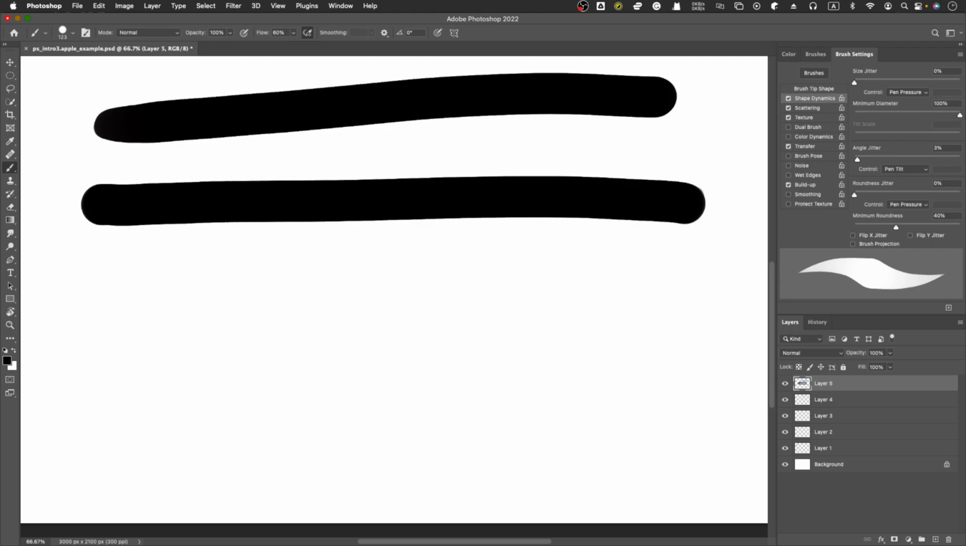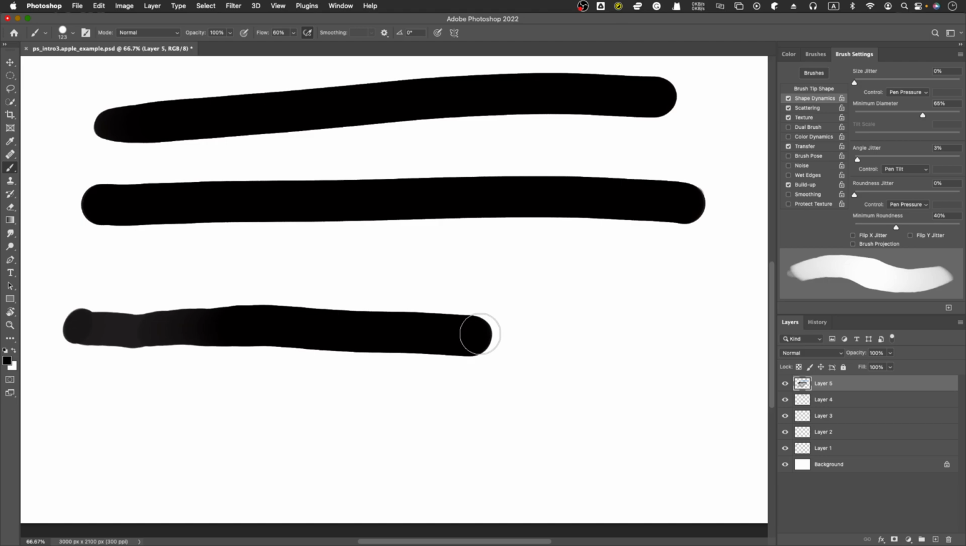Of course, you can change the minimum diameter. You can apply the minimum diameter, and of course the size jitter, you can adjust that as well. When you adjust it, you can see a real-time rendering of the shape dynamic that you're experiencing. If the jitter is nothing, and you make the minimum diameter a little smaller, you can get this shape. But if the minimum diameter is much bigger, even though you are applying little pressure, it will just become pretty big.